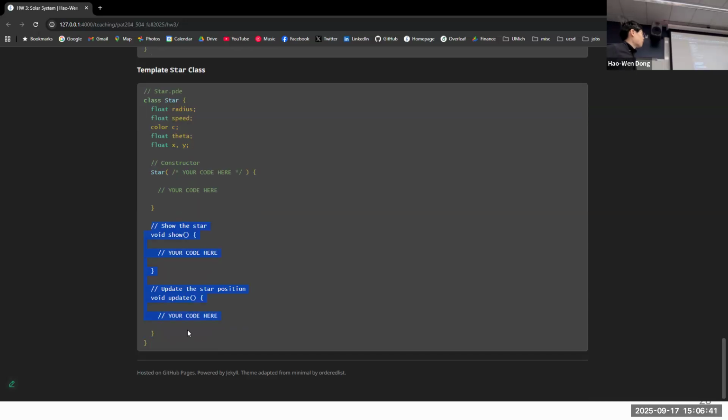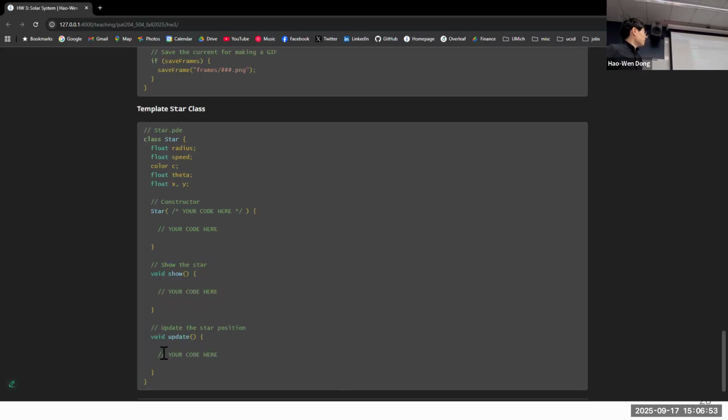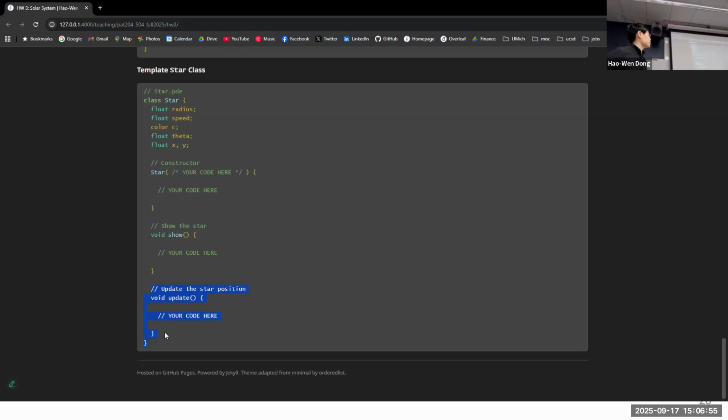So show will likely just be a circle. You just want to show the star with the correct color, correct size. We are not doing size here, so just pick whatever size you like. And the trickiest one will be updating the position.